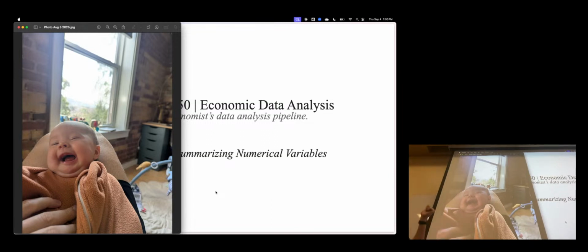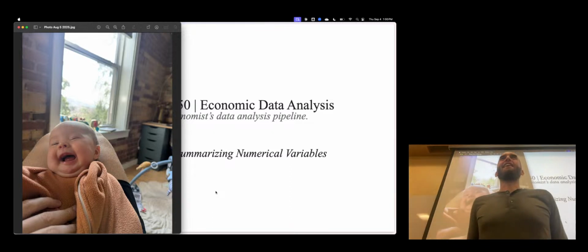Have you ever seen a more adorable baby? I mean, I'm a little bit biased, but it's awfully cute in my household these days.